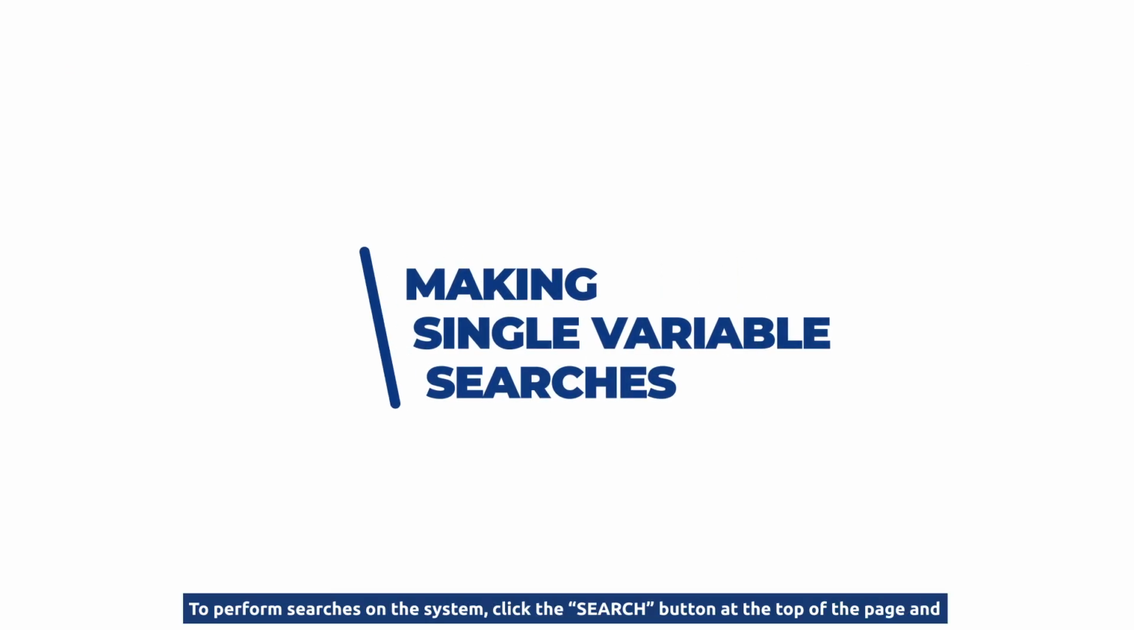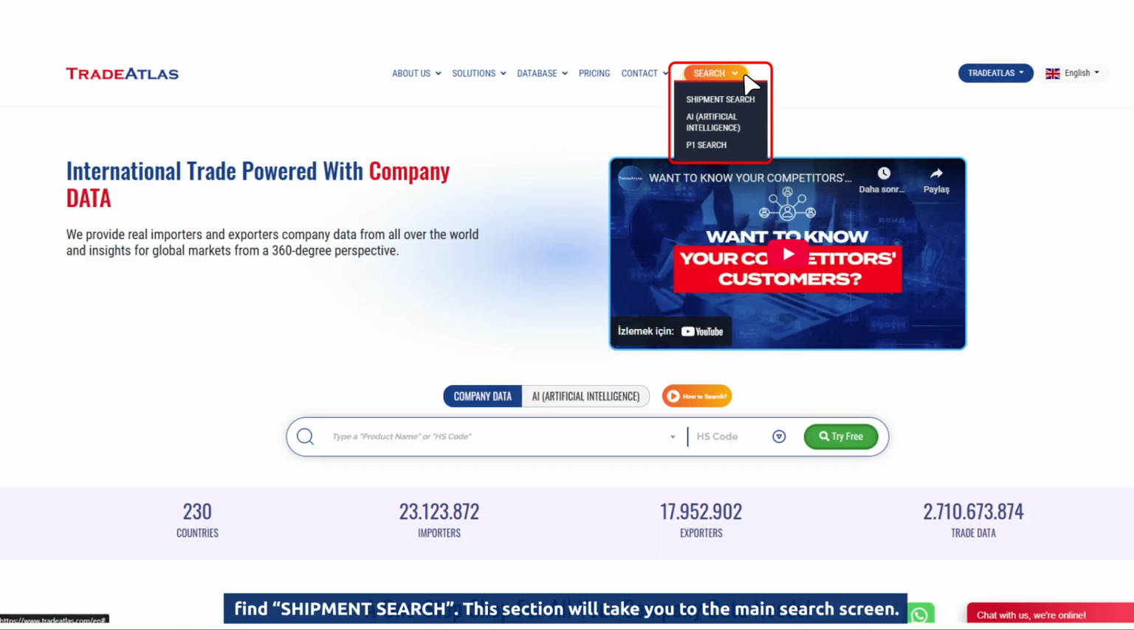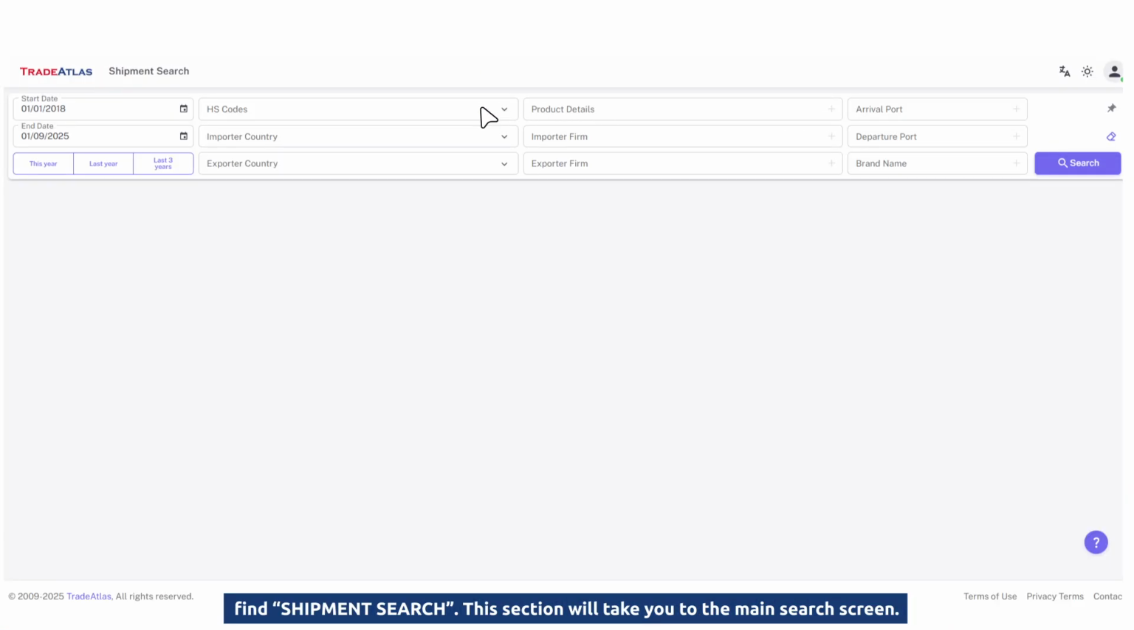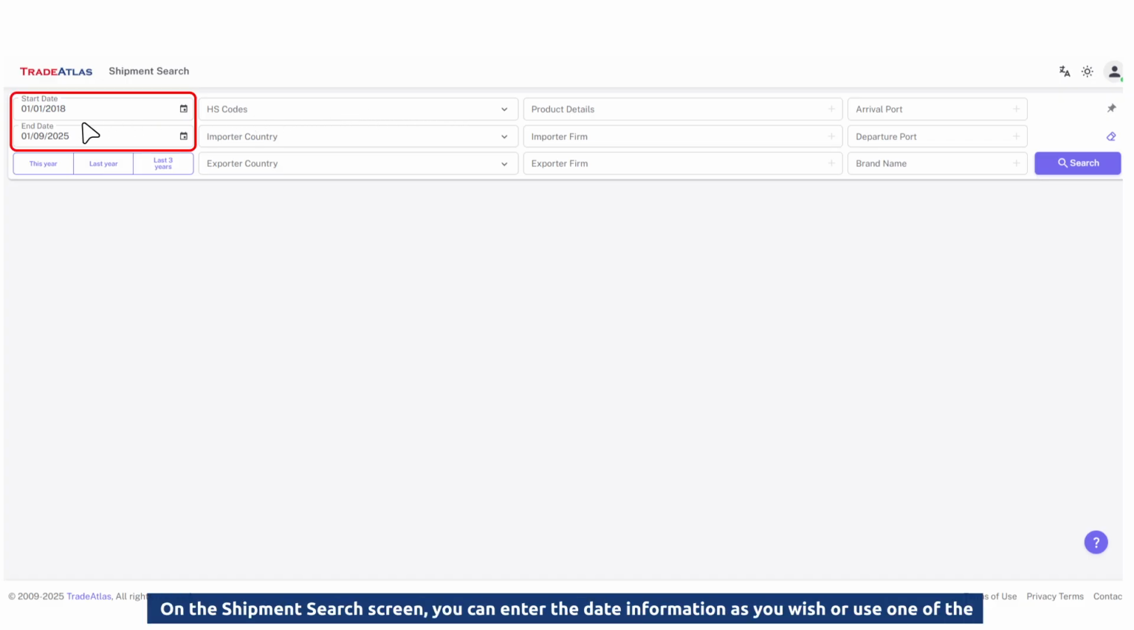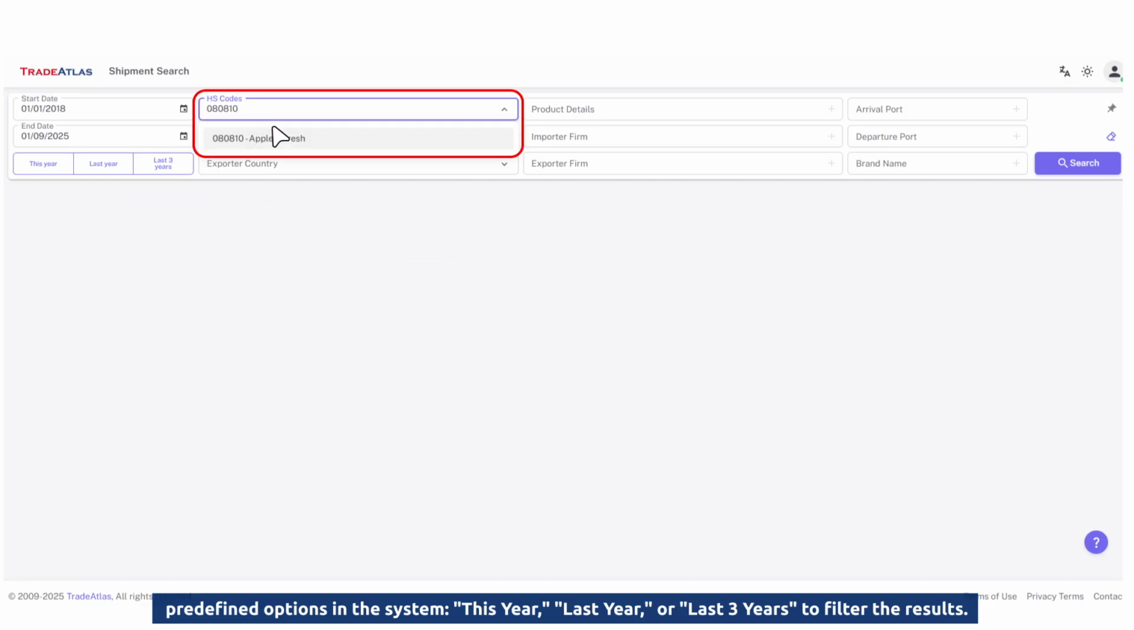To perform searches on the system, click the Search button at the top of the page and find Shipment Search. This section will take you to the main search screen. On the Shipment Search screen, you can enter the date information as you wish or use one of the predefined options in the system, this year, last year, or last 3 years to filter the results.